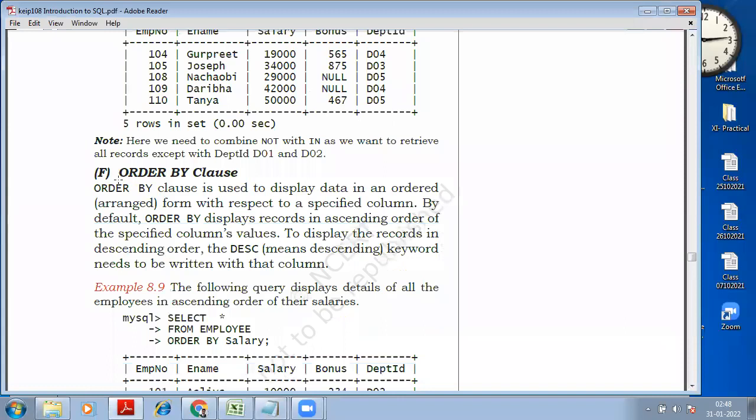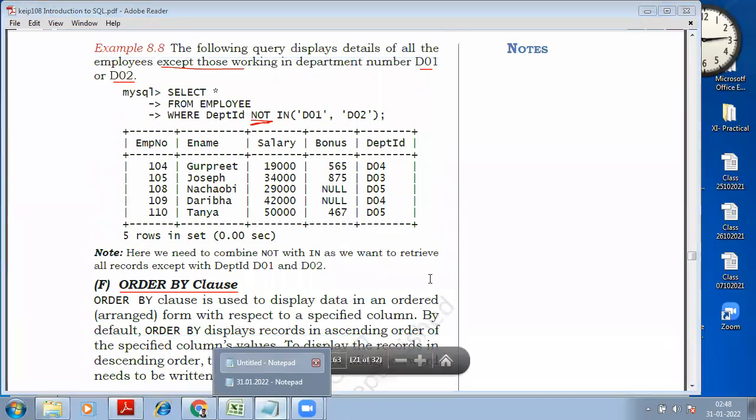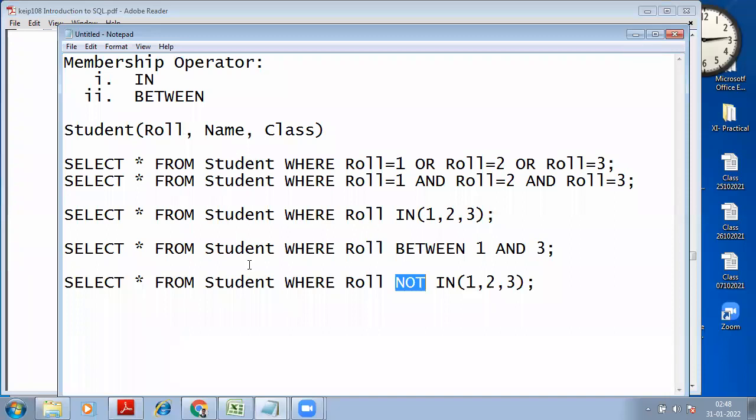Next, coming to the next clause, where ORDER BY. See, in your syllabus, the BETWEEN clause, the BETWEEN operation, is not there. But in my example, I have explained what BETWEEN is. So your video will be very helpful in this case to understand what BETWEEN is.